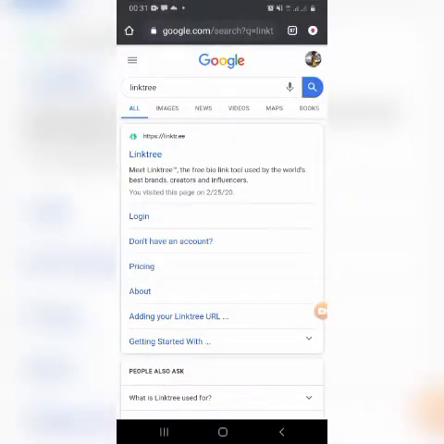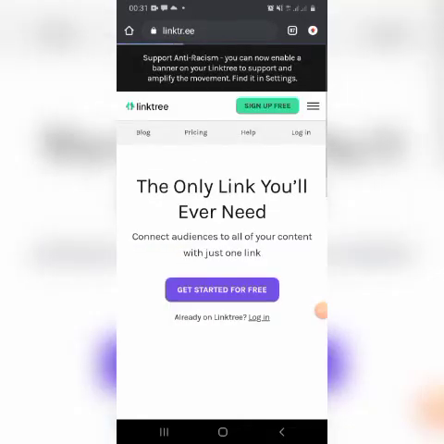Welcome to a way of combining more than one link on your Instagram page so that you can always tell people to go to your link in bio. So we're going to type in Linktree on Google for doing that. We're going to press on it and see what will come out of it.